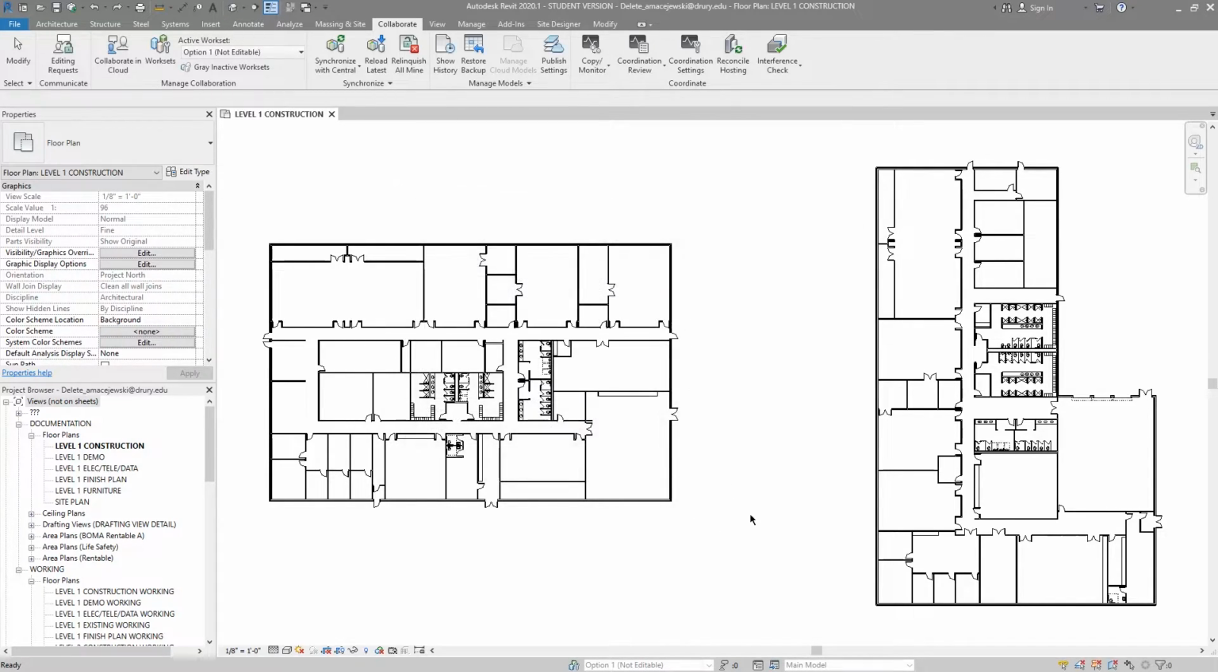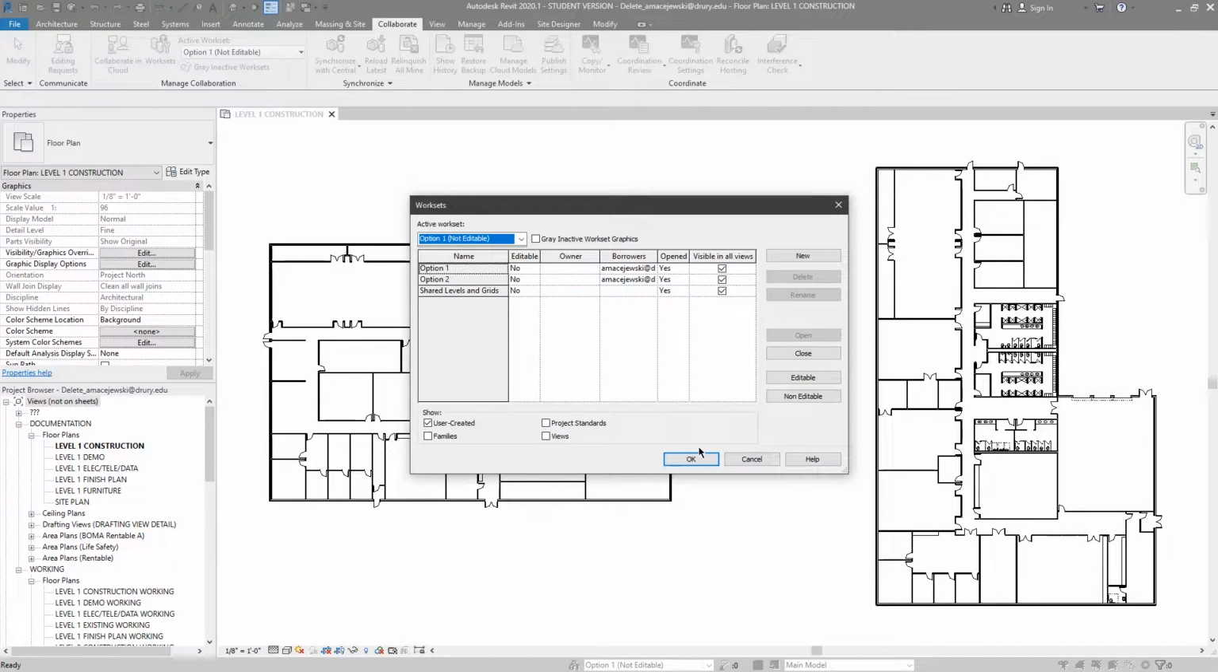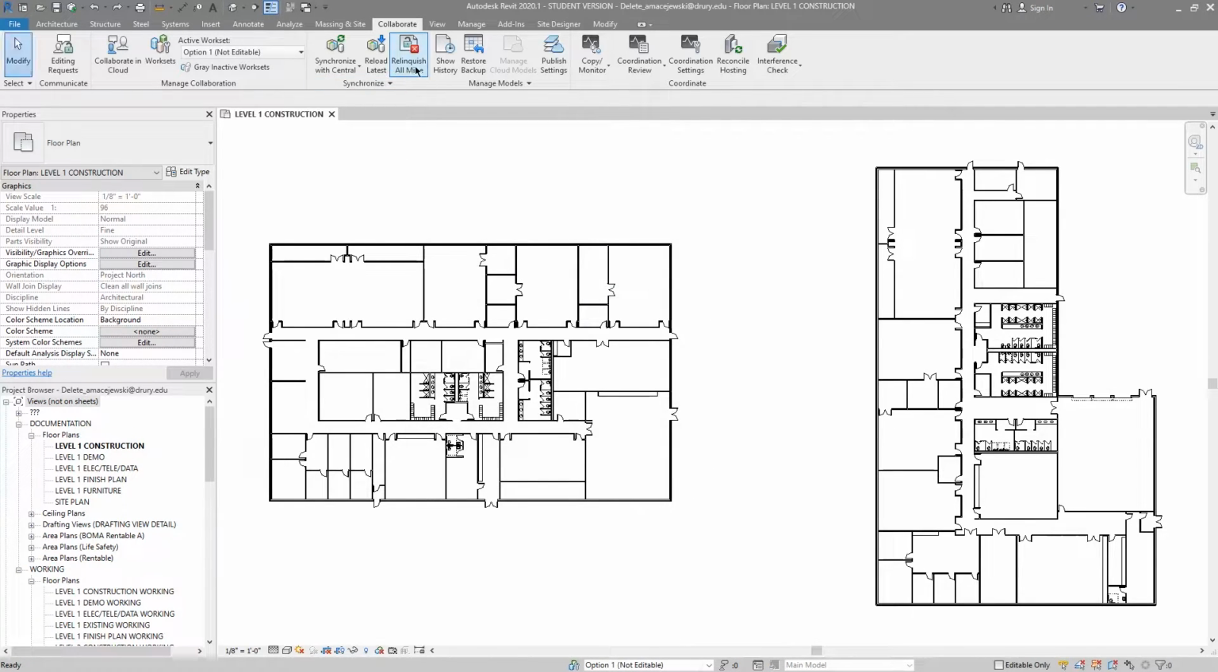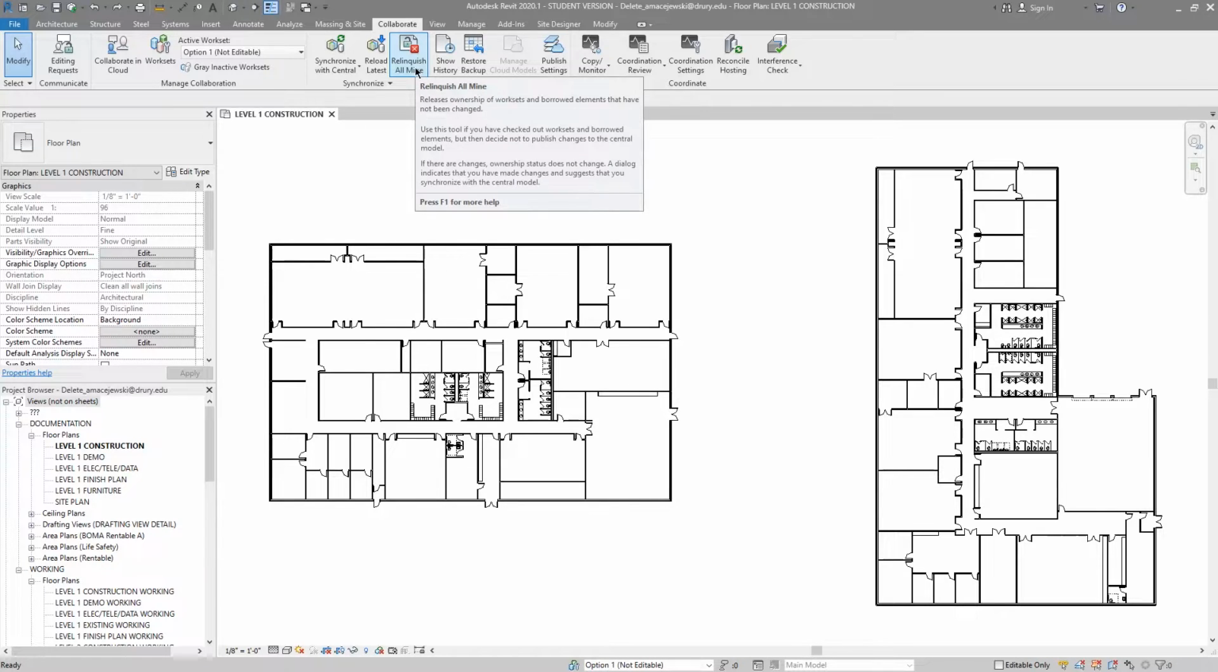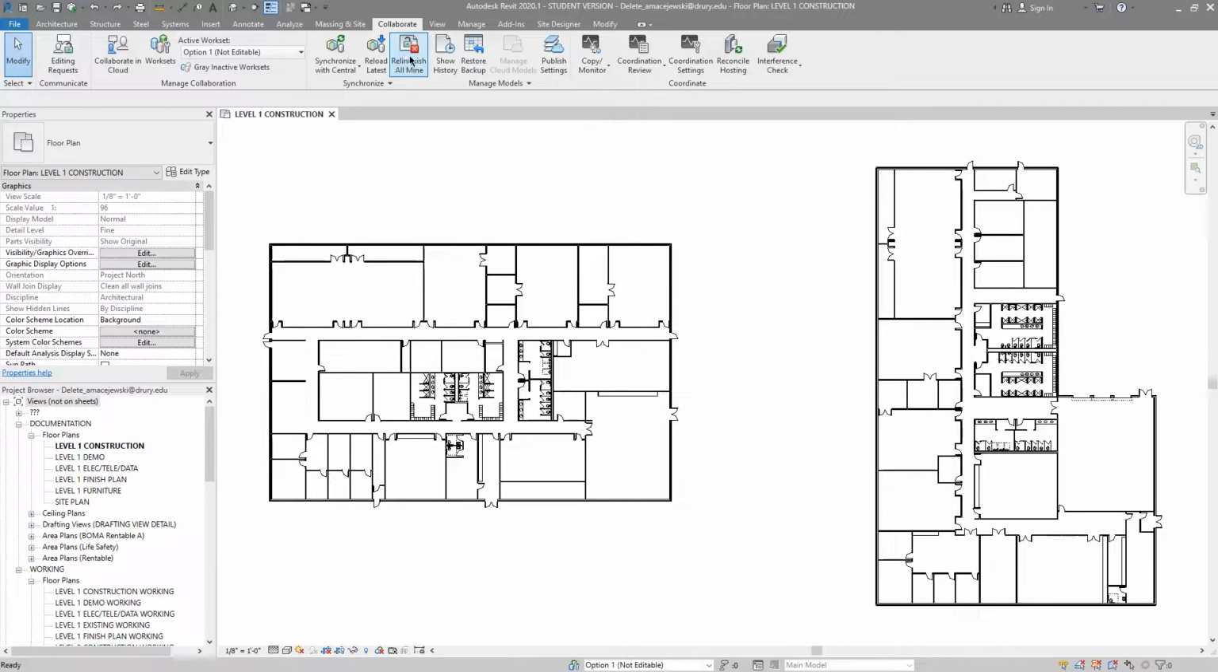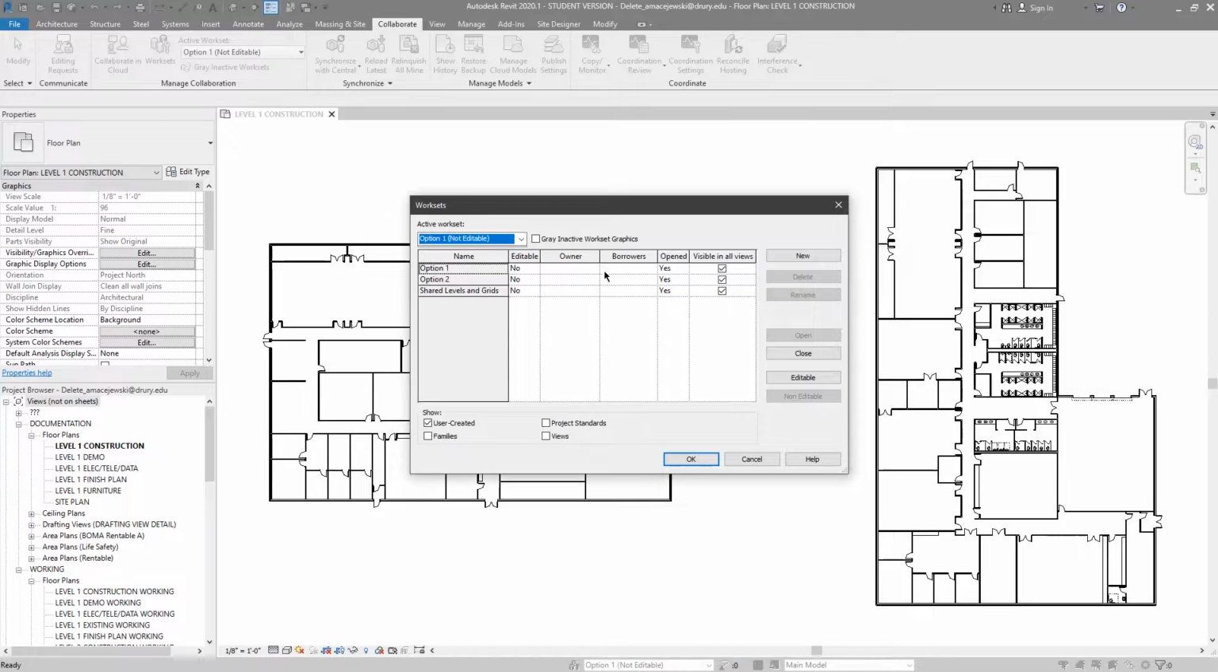I'll hit OK, and if you want to clear those values, and for the sake of this video I will clear those values, the values of borrowed versus owned, whether you have something or not, you can hit relinquish all mine, which is relinquishing or removing ownership from elements that you have in the model. So I'll hit relinquish all mine. It's not going to tell you that anything has been done, but a way you can tell that that's been successful is you can go to work sets and see I am no longer the owner or borrower of either of these work sets.